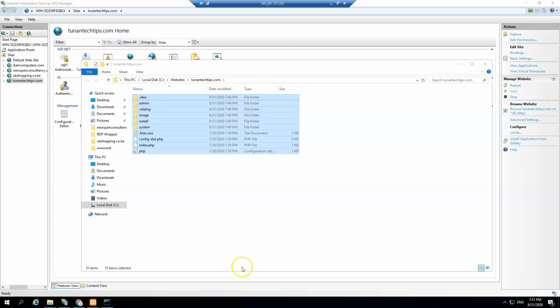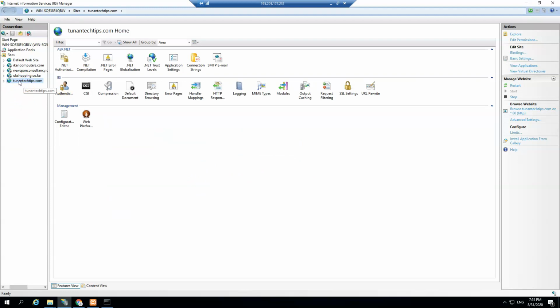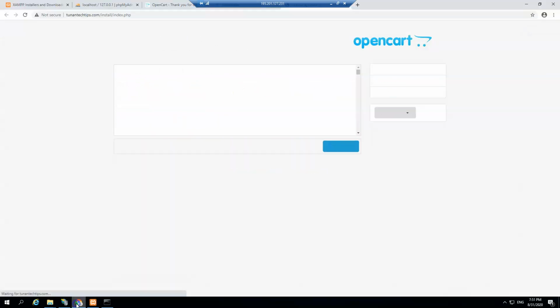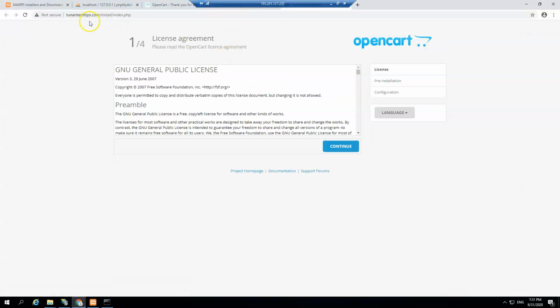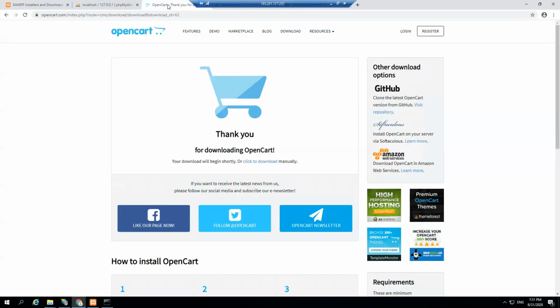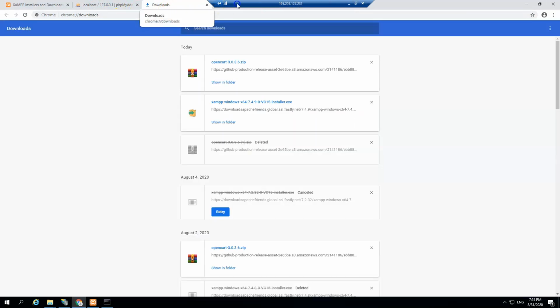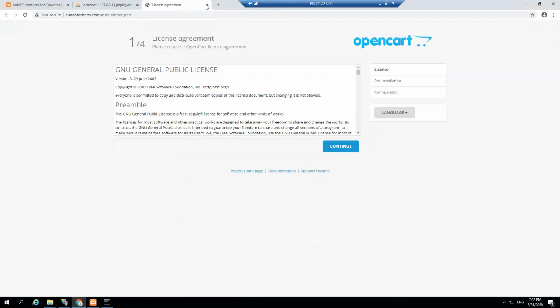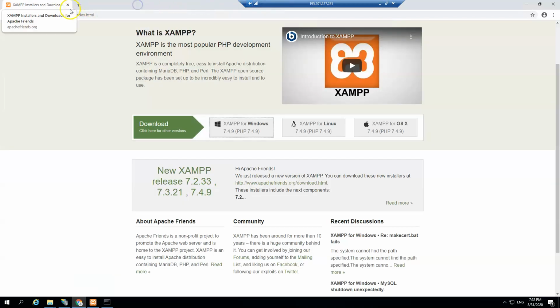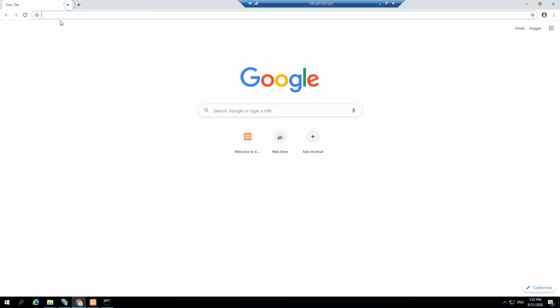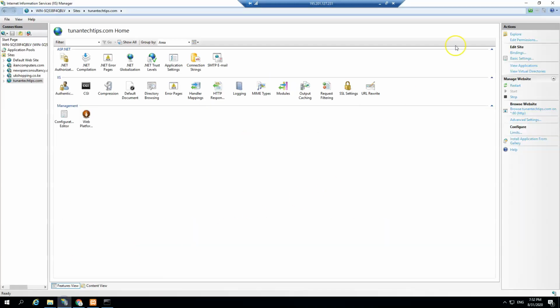So the files are finished copying. Now we have them where we need them to be. Now we need to install Opencart. What you need to do is, on your website, just click on browse. It will browse. Close this. Let's browse again.